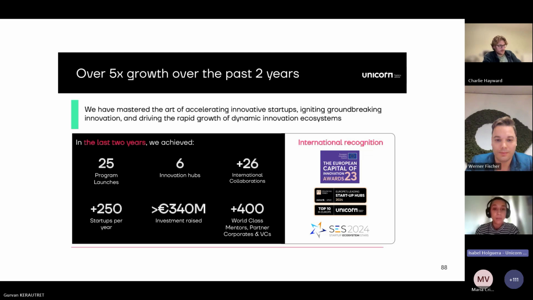We're also collaborating with different international actors. We are supporting per year more than 250 startups that indirectly, thanks also to our support, have been able to raise more than 340 million euros in investment in fundraising rounds. We also have a big extensive network of more than 400 experts, mentors, corporates, VCs that are also helping power these initiatives that ultimately are supporting the startups within our communities.